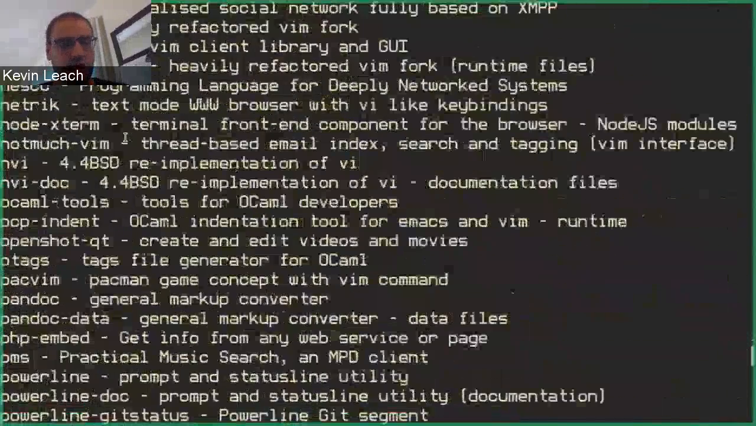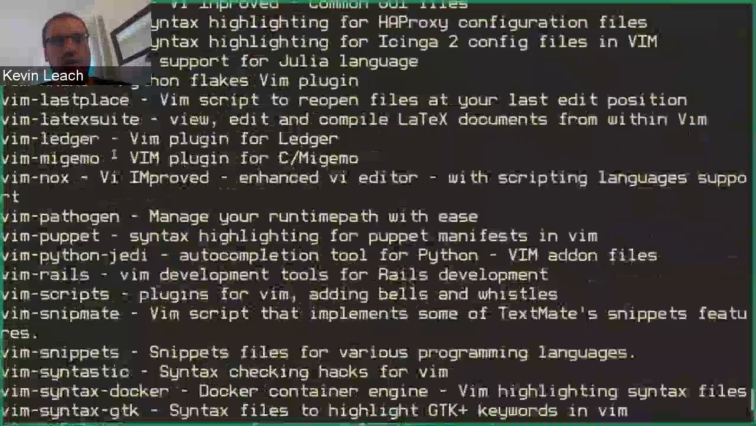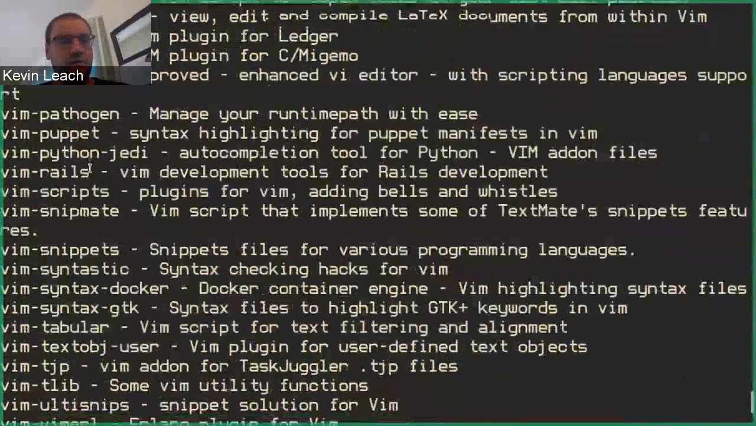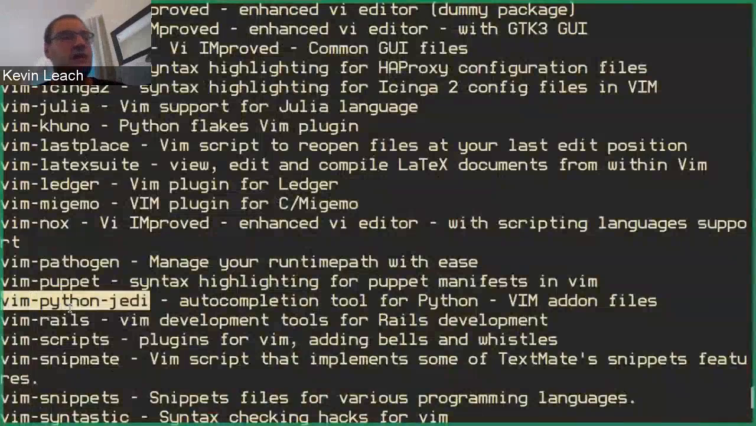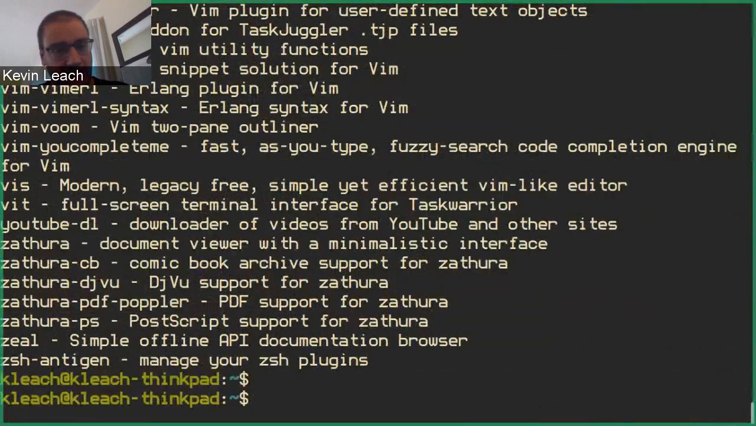I saw one down at the bottom here, like vim-python-jedi. That's a good one. So vim-python-jedi is a plugin for Vim that you can download through aptitude that lets you do Python development inside of Vim. It does auto completion and linting for Vim. So that's an example of something that you could search for and then install later using a package manager.